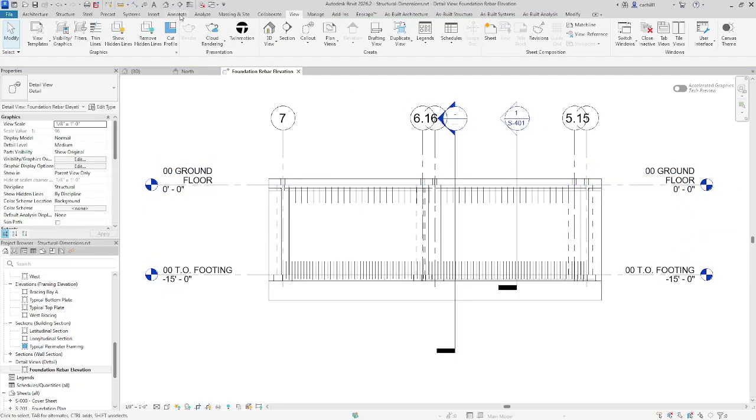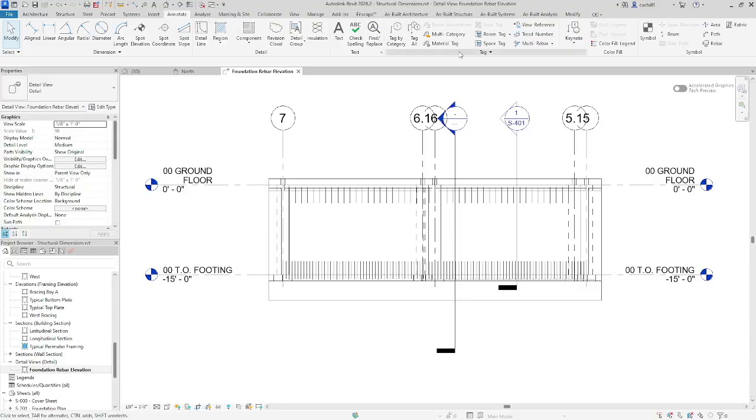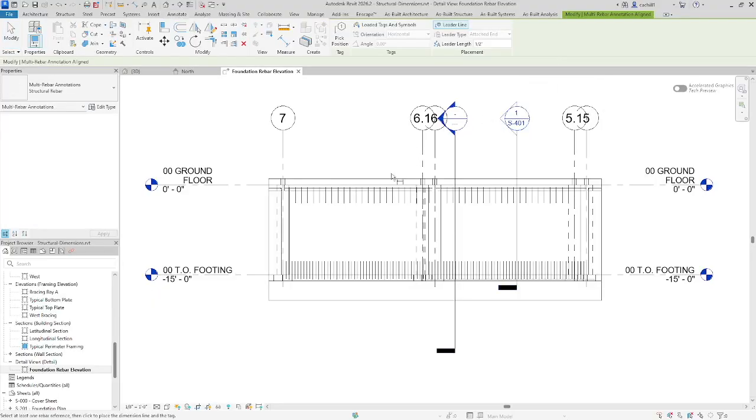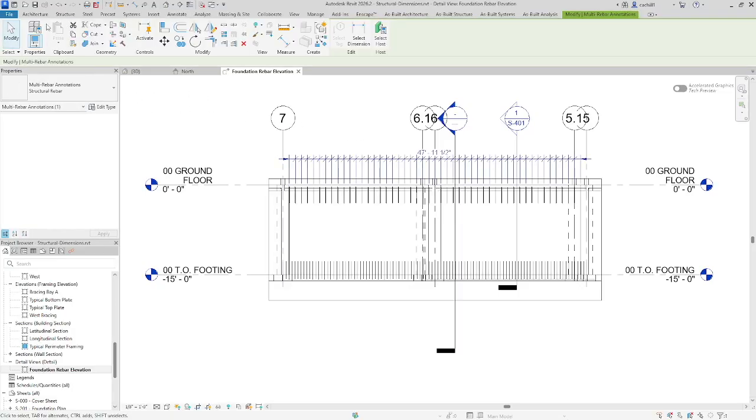In the Annotate tab, Tag panel, expand Multi-Rebar and select Align Multi-Rebar Annotation. Select the top rebar set, and then move the cursor outside the crop region and click to place the annotation above it. Take a look, every instance of the rebar set is automatically dimensioned with the overall dimension added. Click Modify, and let's save the project.